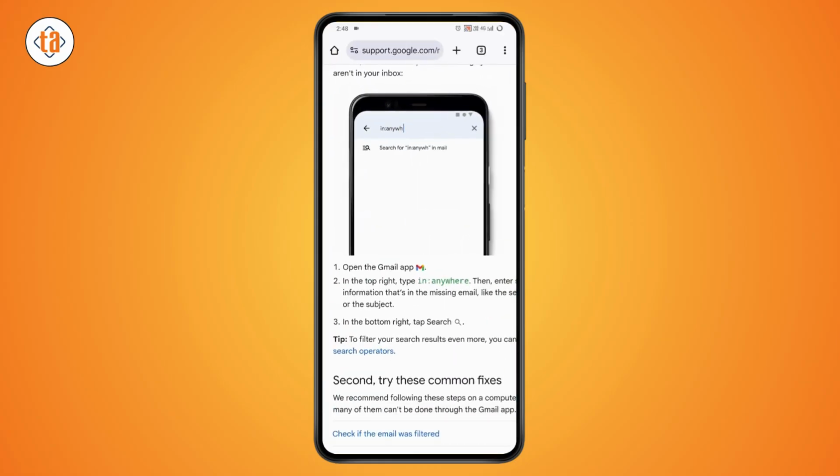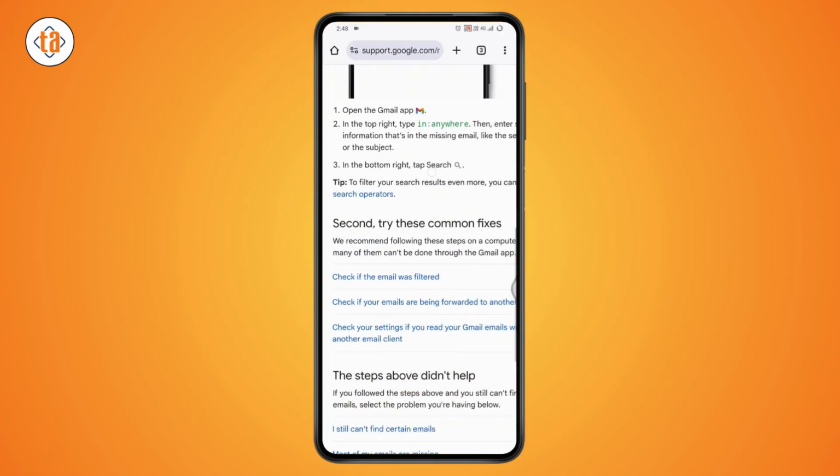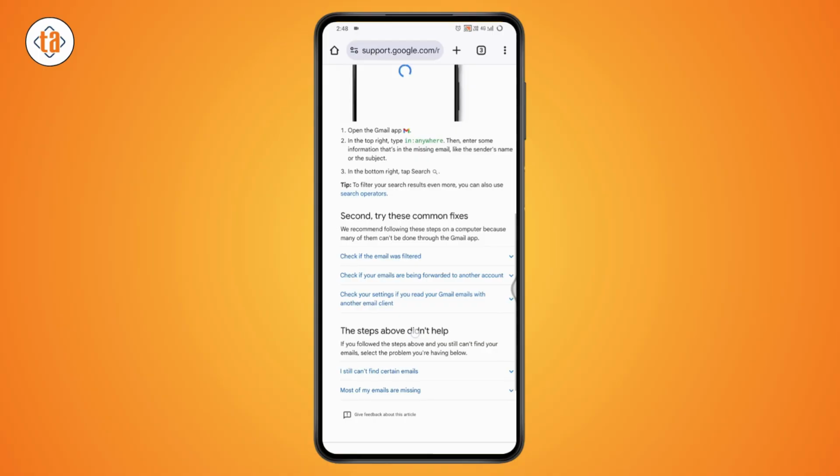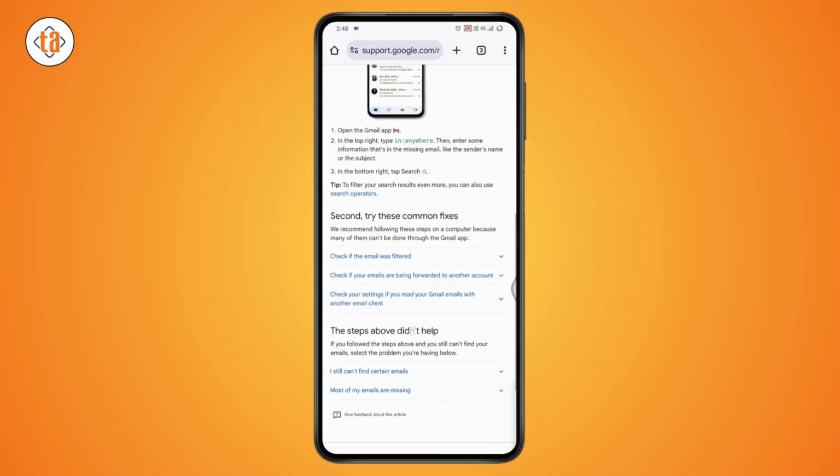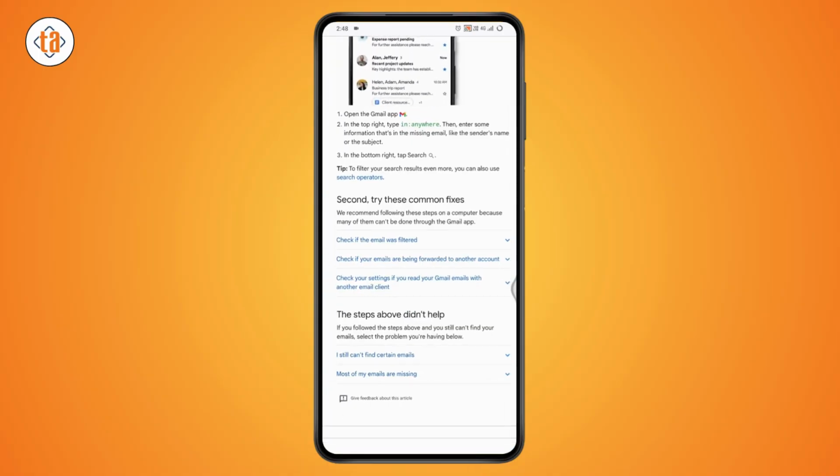But if it doesn't work for you, then you need to try the second fixes, which is check if the email was filtered or not. But you can do these from your computer because many of them can't be done through the Gmail app. So you can simply check if the email was filtered or not, and check if your emails are being forwarded to another account, and check your settings if you read your Gmail emails with another email client.